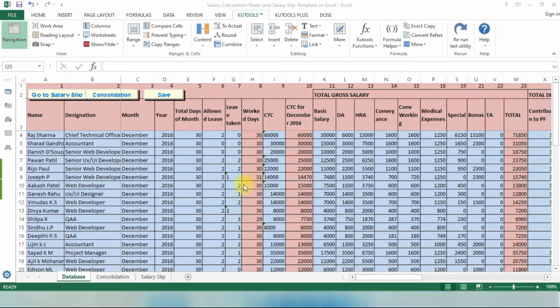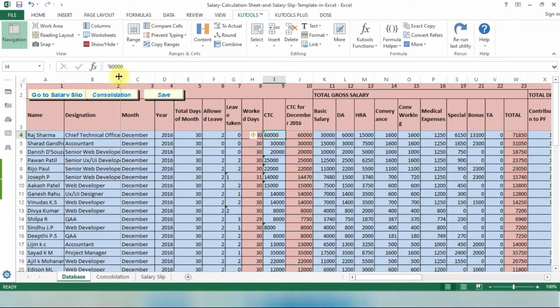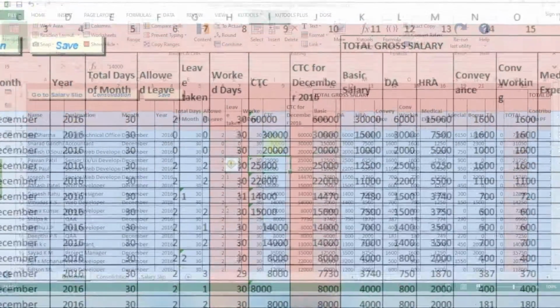Welcome to our tutorial on how to convert text into numbers in Excel using Kutools for Excel. Have you ever encountered a situation where your numerical data in Excel is formatted as text, with single quotation marks before the numbers? Don't worry, we've got you covered.